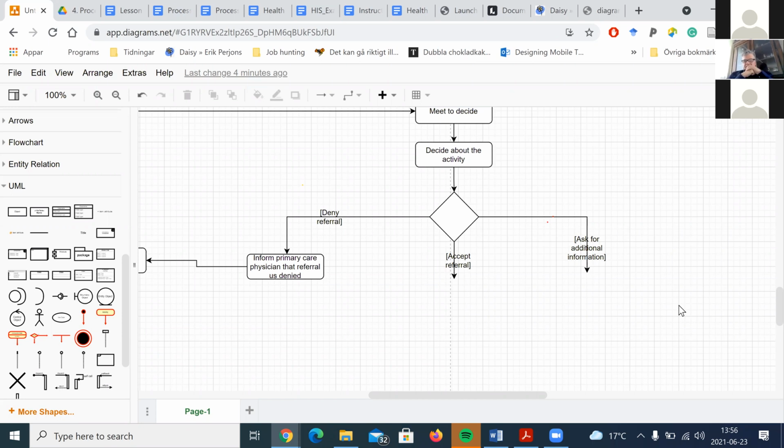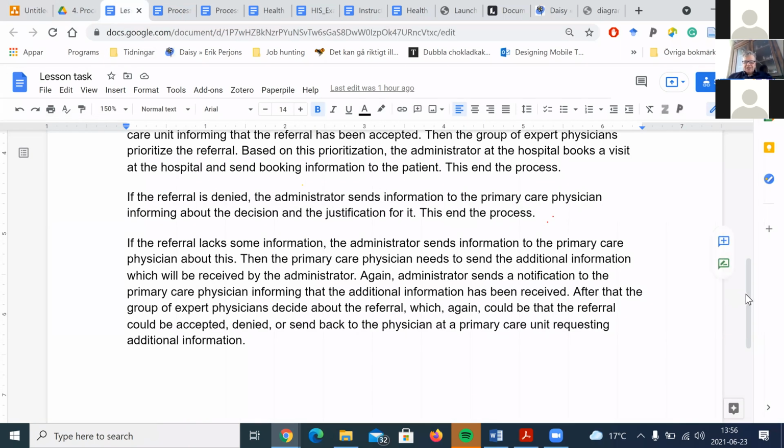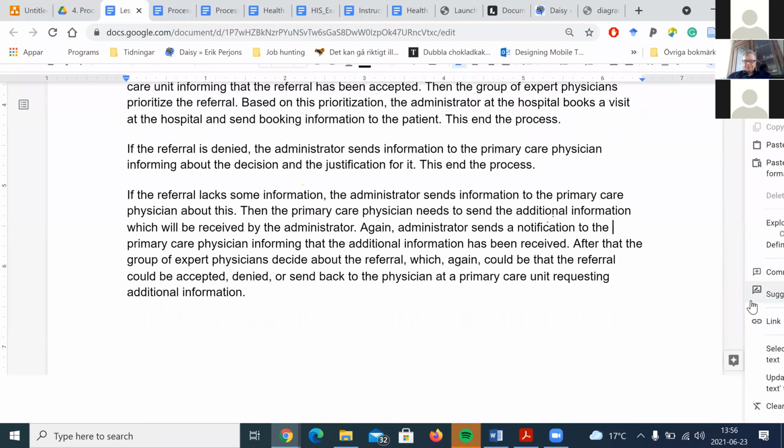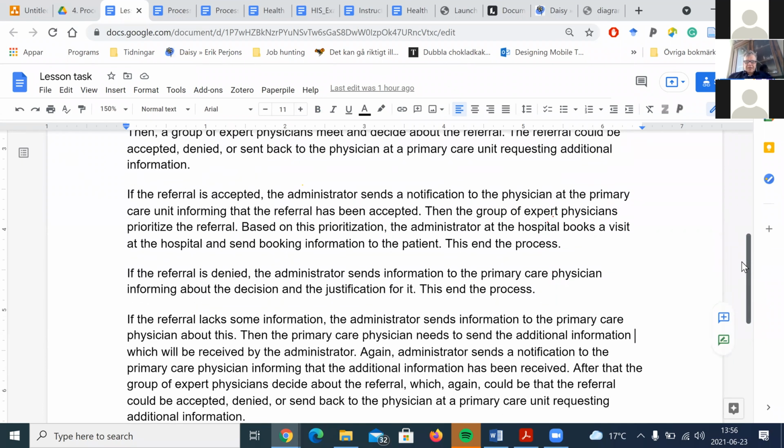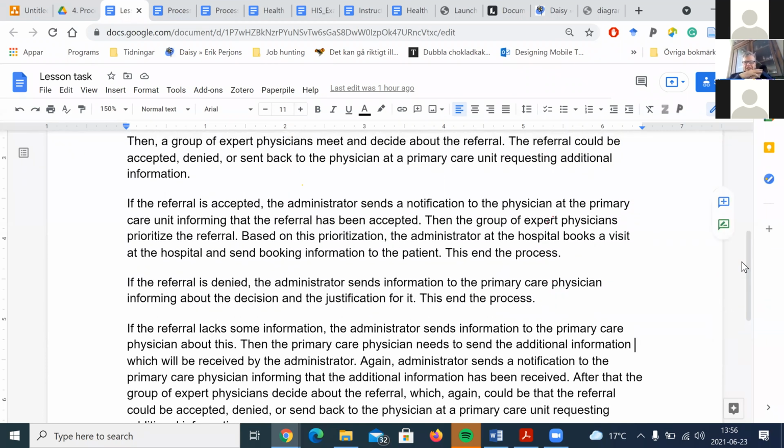Okay, but now a question to you here. If the referral is accepted, what action do you think we will have there? If this group of physicians, what's happened? Let's go and read what it says here. If the referral is accepted, the administrator sends a notification to the physician at the primary care informing that the referral has been accepted.